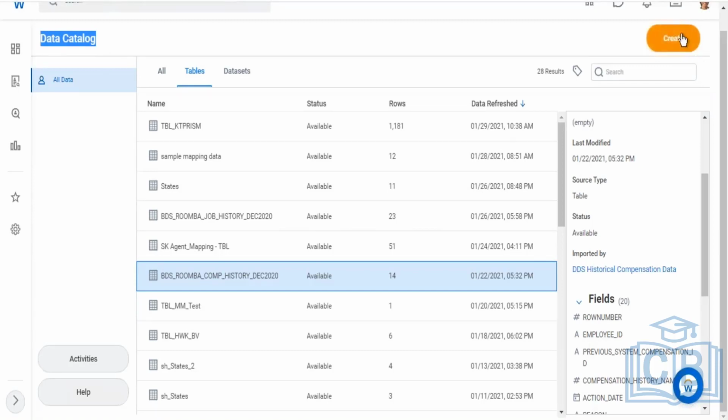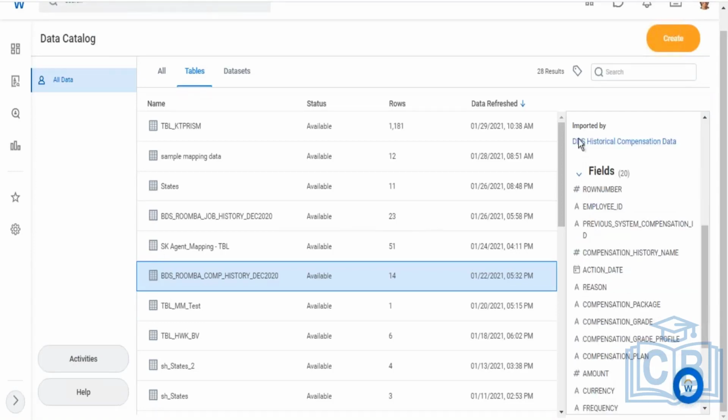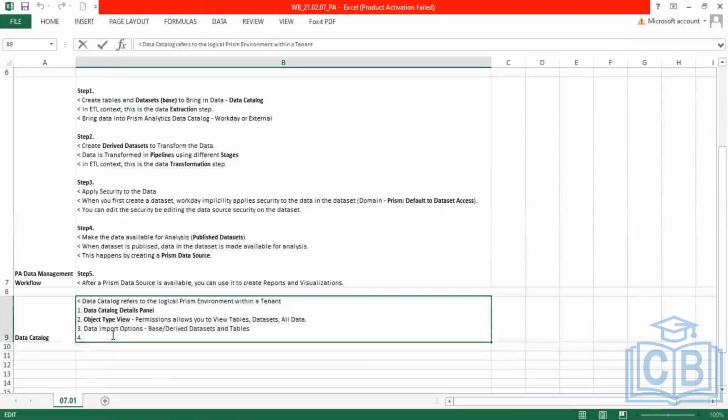Okay, so we'll talk about create options and this activities and everything. What is inspector panel? What is source type? What is this imported by? We'll look at all of them in detail. Okay, and the fourth option is your tag filter.